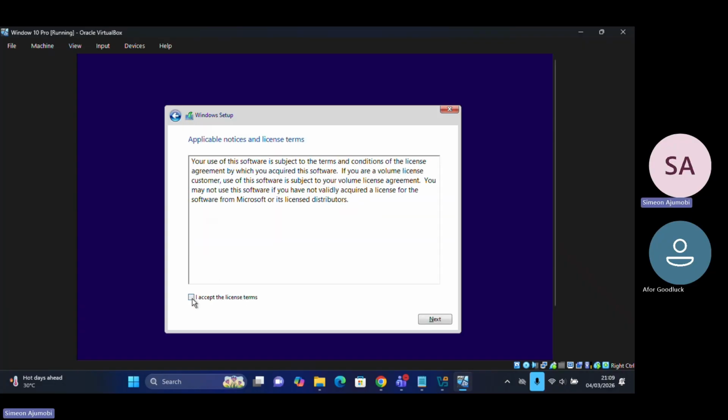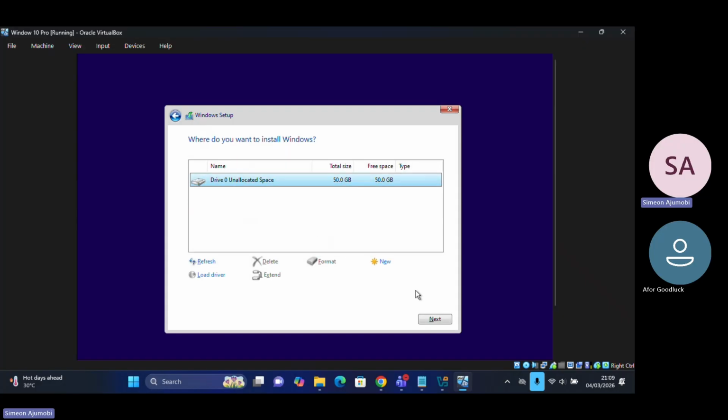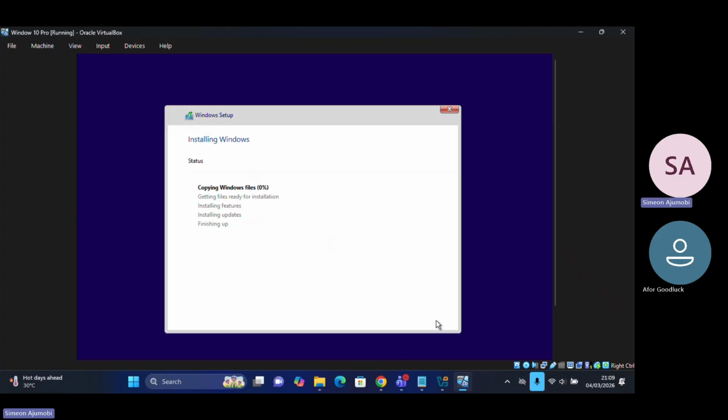Click on I accept and click on next. Click on custom install. If you have anything here that you don't want formatted, you can say so, but I would say you should go for install Windows only. Just click next. Don't do anything here, just go next. Let it install. Don't do anything.